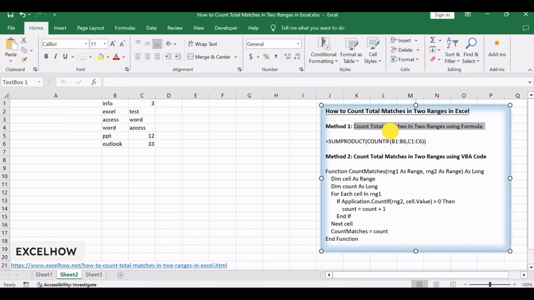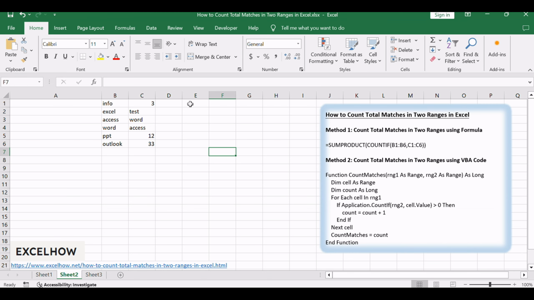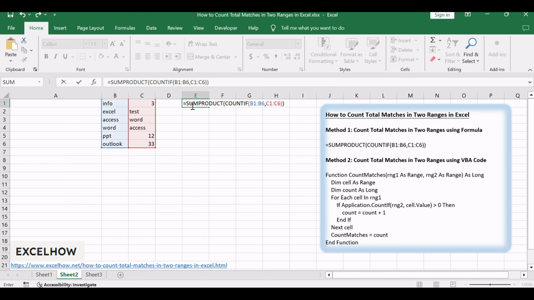Let's see the first method, leveraging the power of a formula based on the SUMPRODUCT function for accurate matching counts. If you're a fan of formulas, this method is for you. Use the formula =SUMPRODUCT(COUNTIF(B1:B6,C1:C6)), where B1:B6 represents one range and C1:C6 is the other. This formula dynamically counts the total matches between the two ranges with precision.